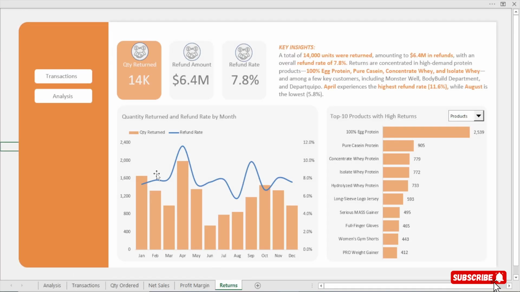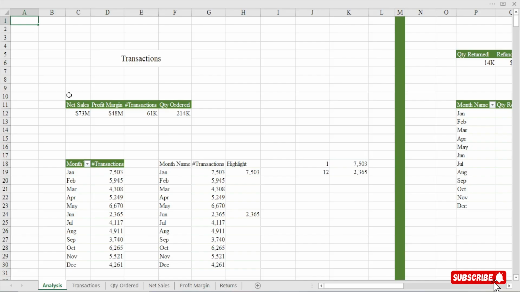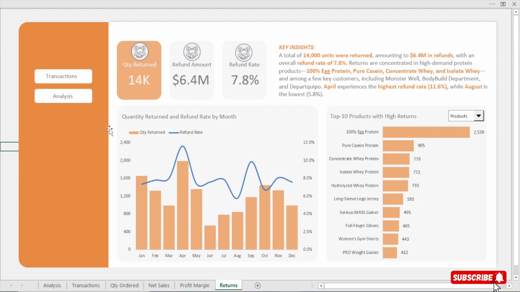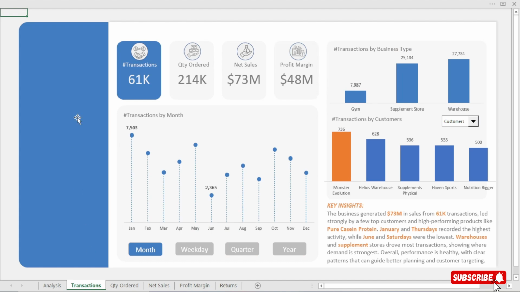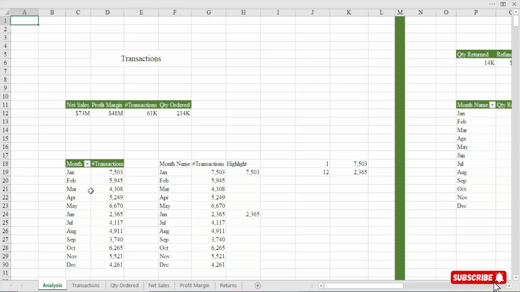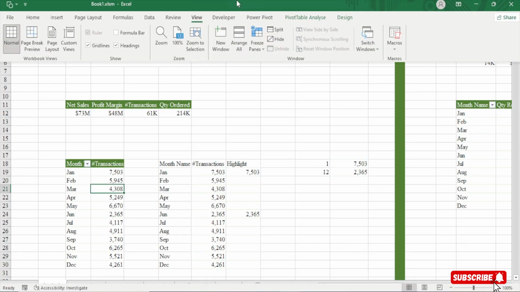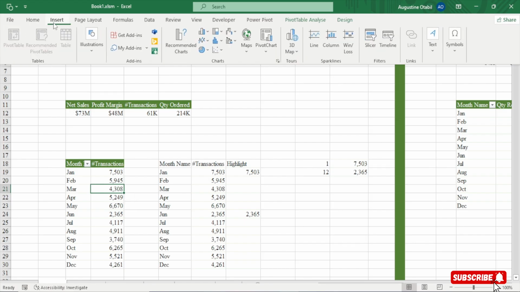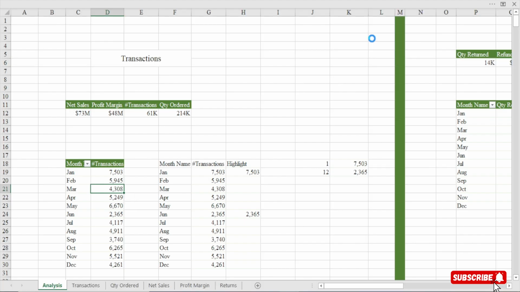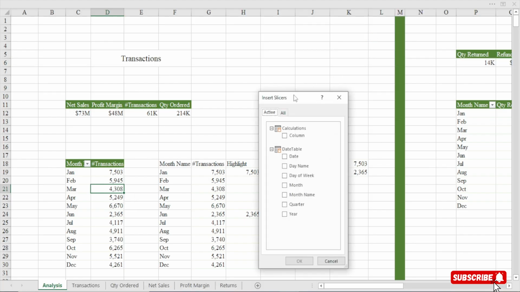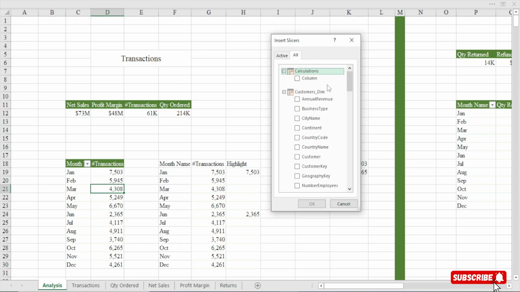Perfect. So let's go to return. So this is the same thing, right? I did the same thing too. The analysis. So perfect. So now let's view the transactions, and then let's be on the analysis rather, and let's go to insert. Let's insert a slicer. Then the slicer will be for what? The category or the product category, something like this.